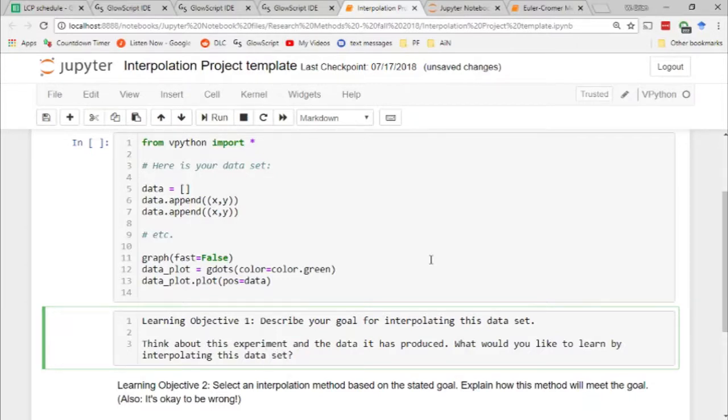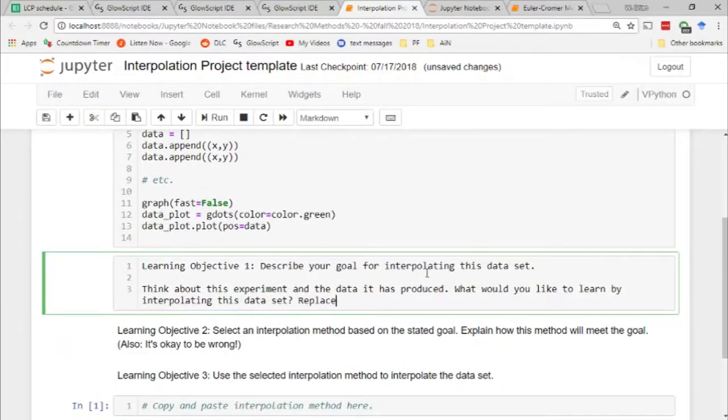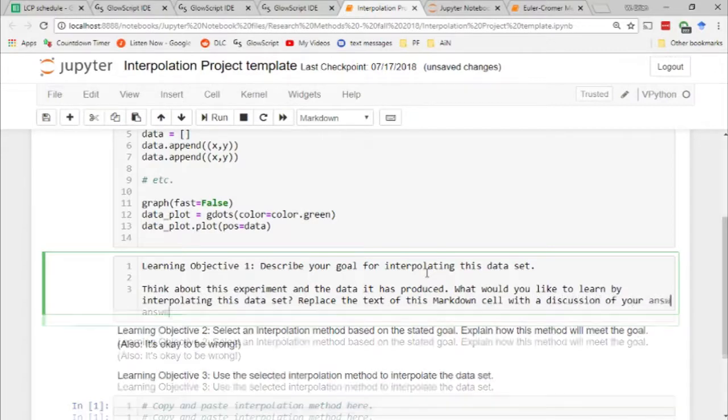I think that's vague enough, and we'll have a discussion in class about what you might be able to learn from a data set, from interpolating a data set. Because they might want to extrapolate, they might want to interpolate. I mean, you really shouldn't be extrapolating, but I think that's sufficiently vague for right now. Replace the text of this markdown cell with a discussion of your answer. There we go.